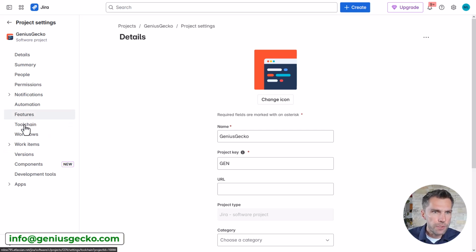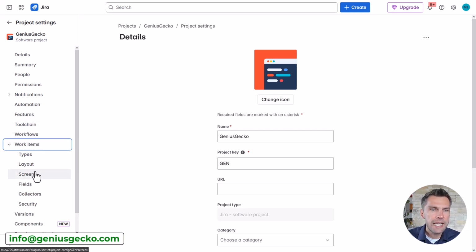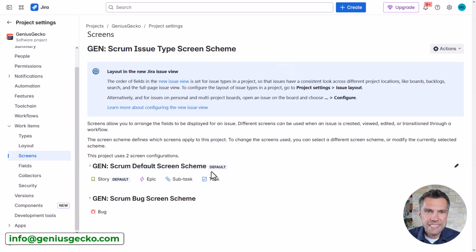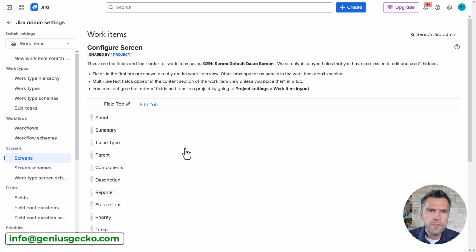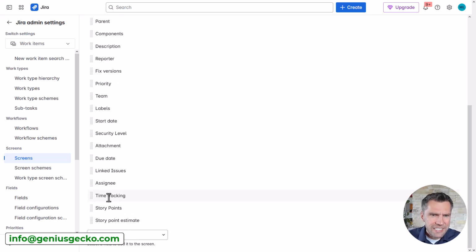Next, go to your work items and select screens and edit the default. In my case, the default screen scheme should work. Once you select the default screen scheme, you'll see the list of all the fields added. So I've already added time tracking. Time tracking includes the original estimate, the remaining estimate, and spent time. And I've also added story points field. And that's all we need for this tutorial. Once they are added to the screen, the error will not appear anymore.